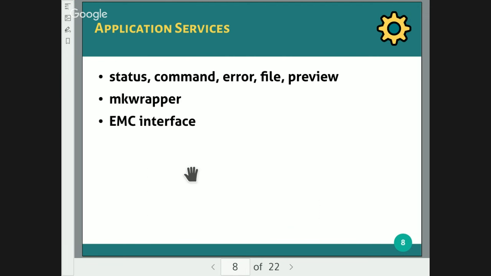Then we have the so-called application services. This is basically what you know as the typical CNC application. It is implemented by mkwrapper, which is a wrapper around the Python Linux CNC module, and it uses all the EMC status classes and so on to communicate with the client. So there are a few services.